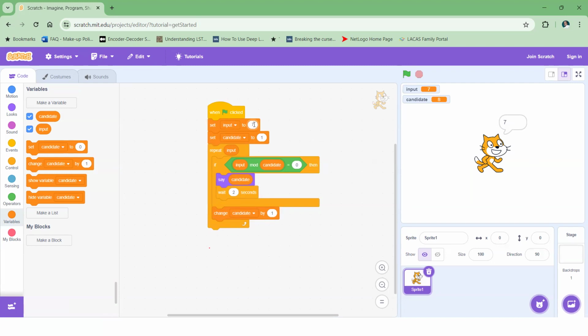You can check it for a few more inputs. Let's check it for, say, 15. Click on the flag: the first factor is 1, the next is 3, next is 5, and then the next is 15. So it has only 4 factors: 1, 3, 5, and 15. And all of them have been displayed on the screen, on the sprite.